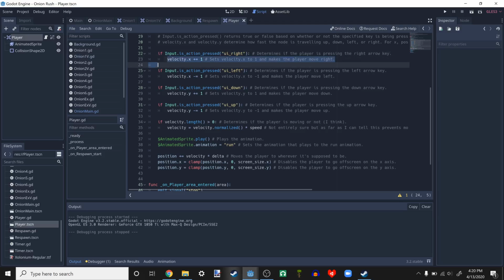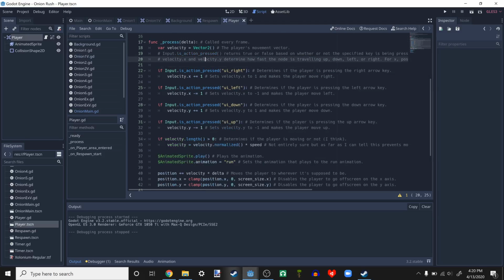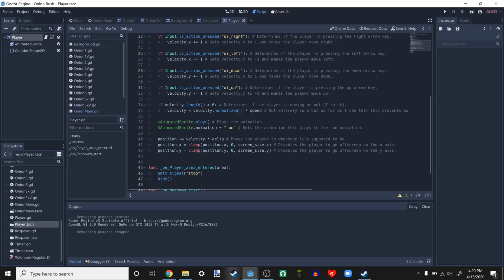So we have velocity dot x plus equals 1. So velocity essentially is kind of where the player is going to move, if that makes any sense. That's not exactly what it is, but we'll get there. So plus equals 1 adds 1 to it. So it's gonna set the x value of velocity to 1 so that it moves right. And if we're pressing left, it's going to just subtract 1, which is going to make it move left. Because if you've ever looked at a graph, left is usually negative and right is usually positive.